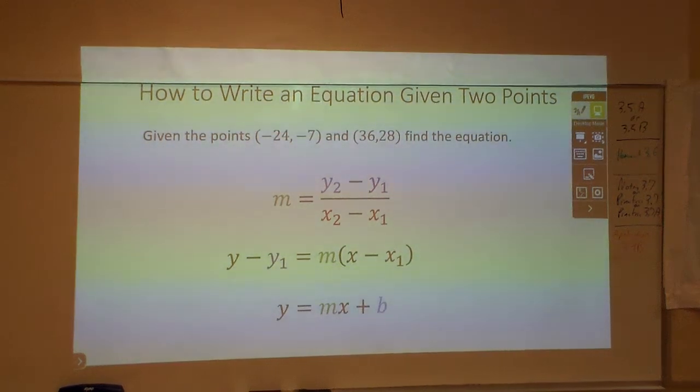Okay, how to write an equation given 2 points, and we're going to use a calculator. You have these formulas here you could use. I'm really just going to use, I think, this one, and then actually, the calculator's going to do it all for me.